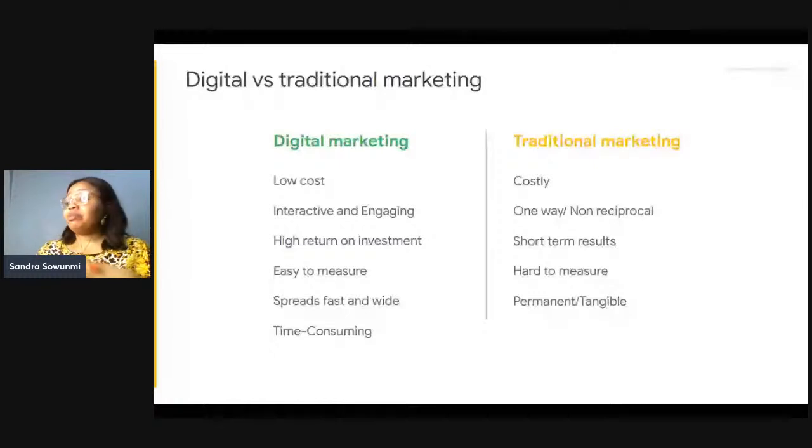But for traditional marketing, it's very hard to measure. Like I said, your ad is on TV. You can't even measure who and who watches the ad. Do you understand? You can't measure that. But for digital marketing, again, it spreads fast and wide. Very well. So people can share, and it goes viral. But traditional marketing is permanent and tangible, just on TV.